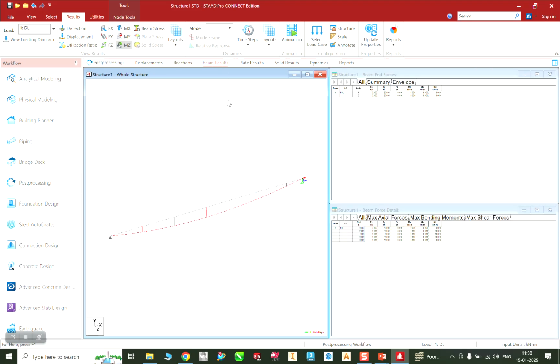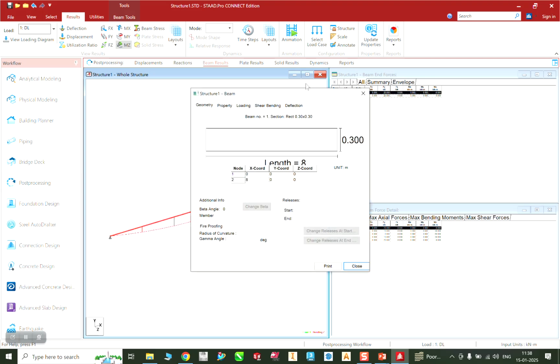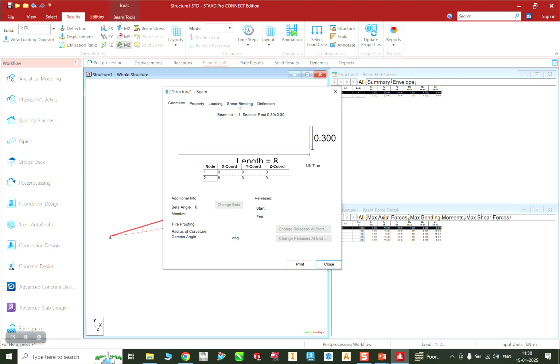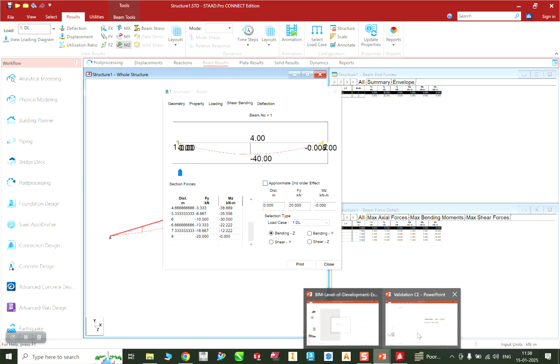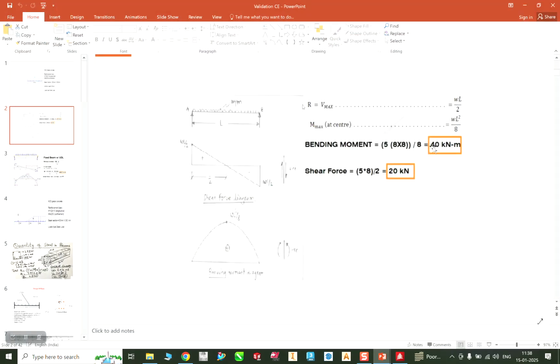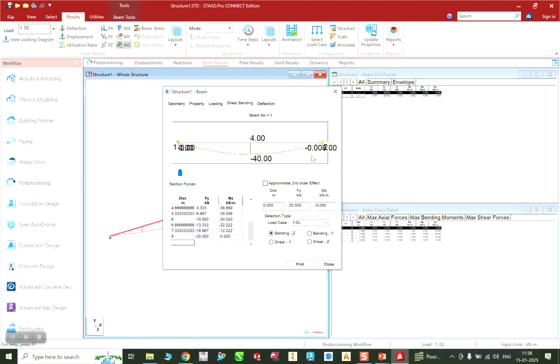After that, the beam results. To see the beam results, over here you can just double click on this. When you double click, you can see in this beam window your shear and bending results are there. Can you see here that minus 40? Minus 40 is your bending moment, from the UDL we applied. So the bending moment is 40, and our bending moment is also validated. After that you can close it.